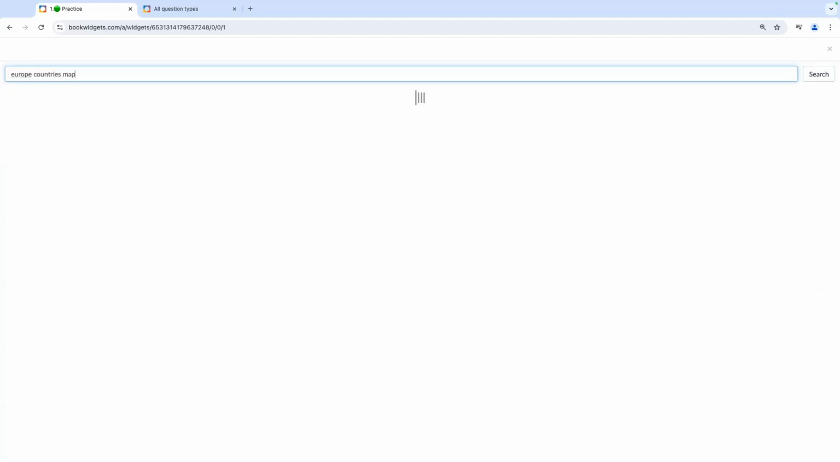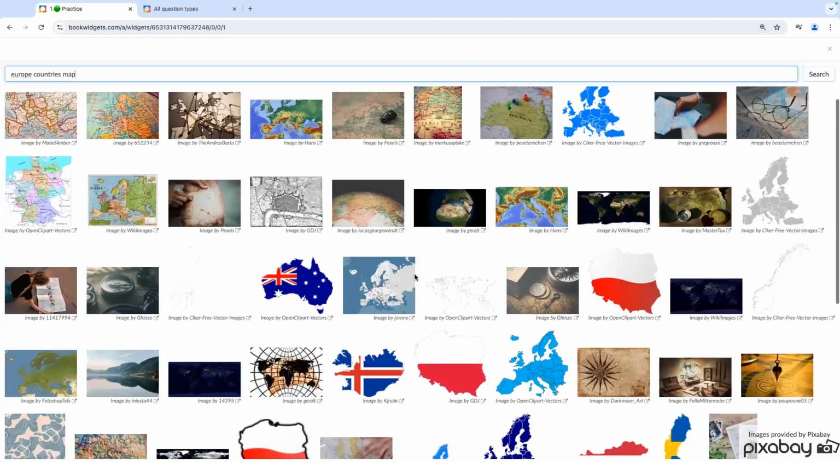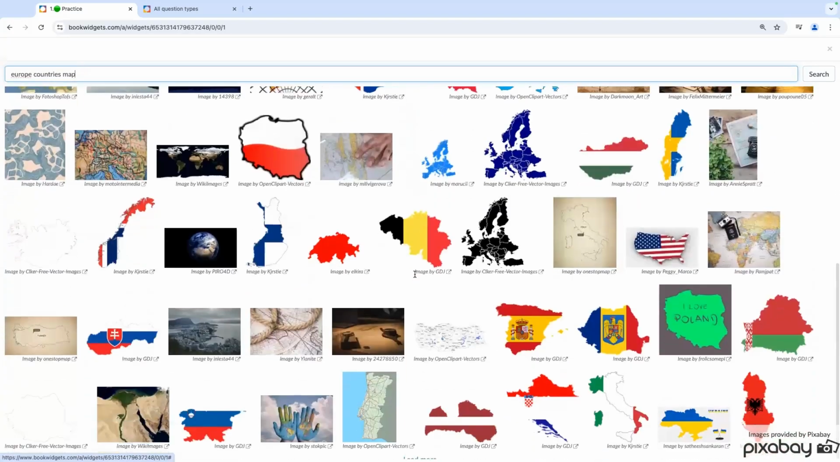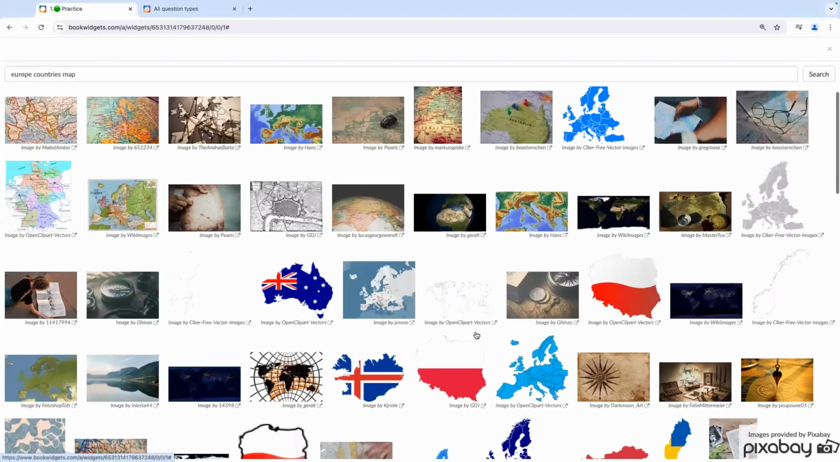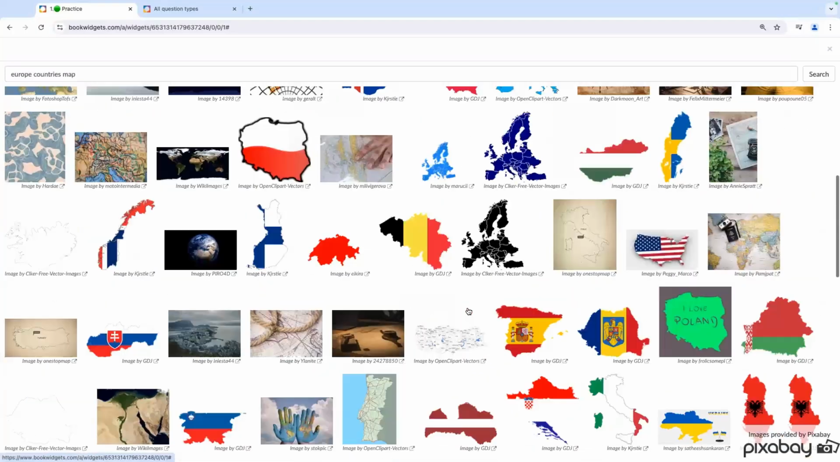type in Europe countries map. Type in some keywords and then we can see a number of different options that appear. And if you don't like what you see, there's a load more right down here at the very, very bottom. It'll generate even more for you to choose from. But I saw something I liked up at the top.